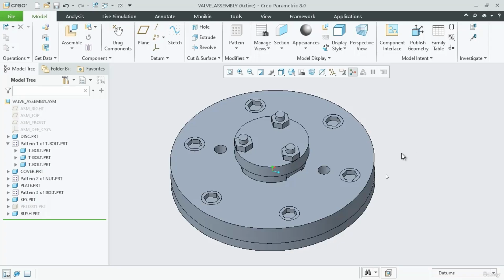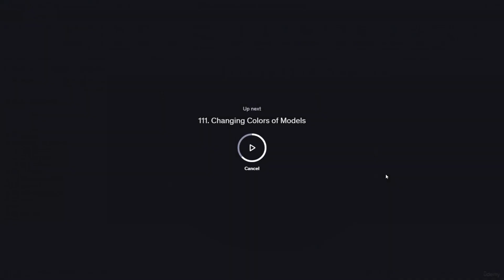So with this we have completed our complete assembly, which is the wall basically. To enhance the visualization, we will go for changing the colors of the model. This we will do in the next lecture. Let us save this file, and I'll meet you in the next lecture.